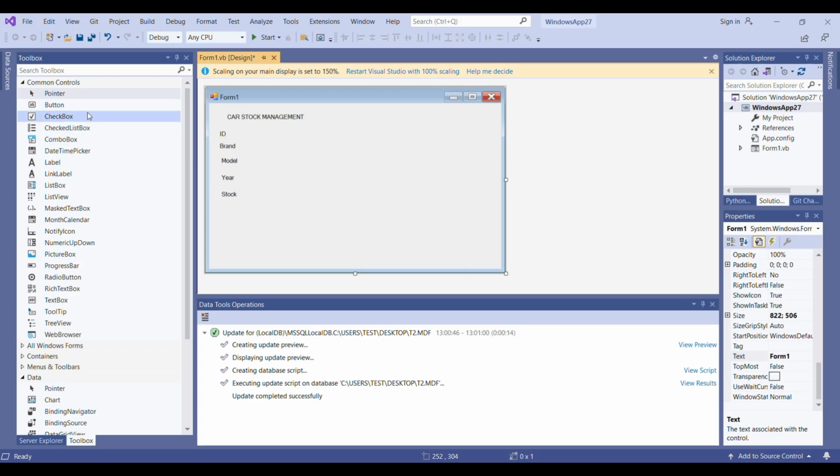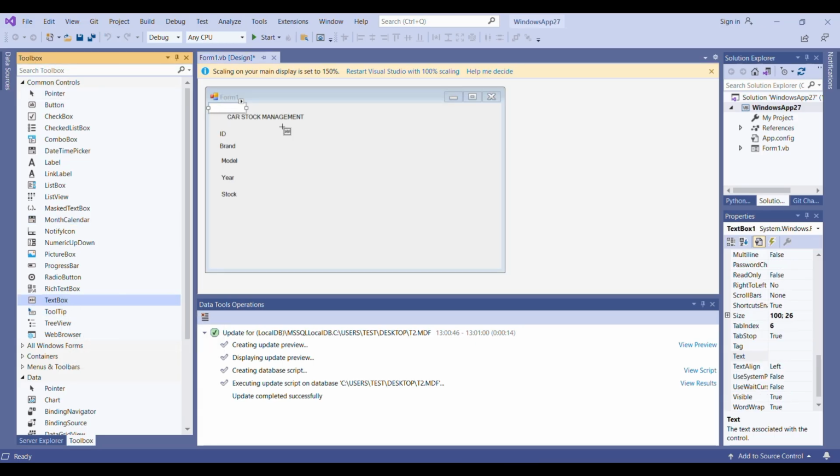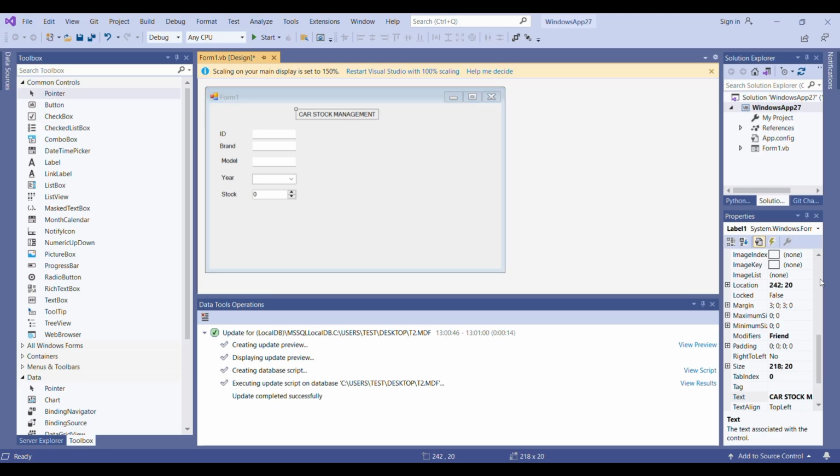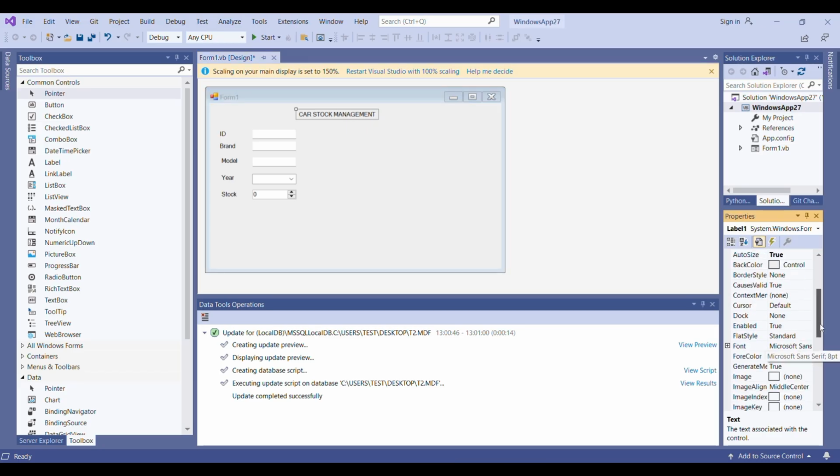For ID, I will use text box. This is text box 2. For brand, I will use text box. And for model, I will use text box. For year, let me use combo box. And for stock, let me use numeric up down. You already know all these controls. I explained them before. Now, let me arrange the sizes. Let me change the fonts so we can have a better design.